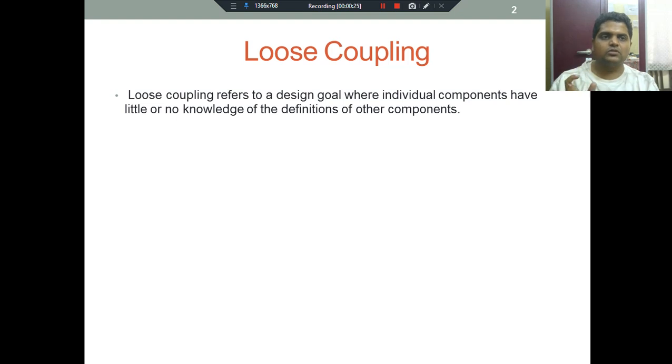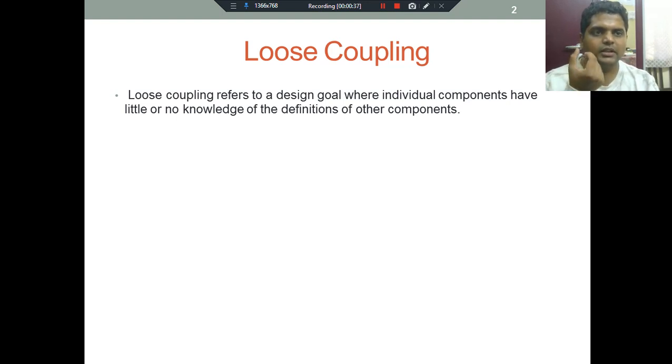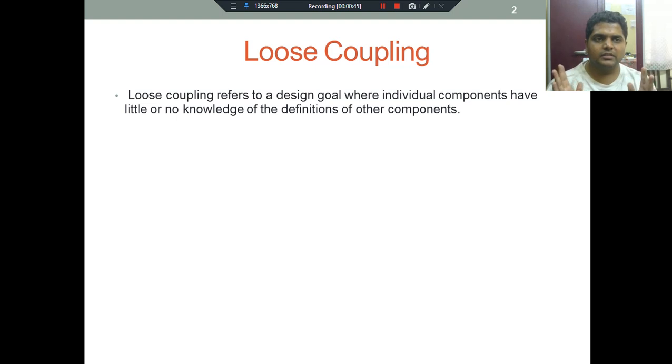So, loose coupling refers to designing code where individual components have little or no knowledge of the definition of other components. Loose coupling means each component acts on its own, as if it's not aware of any other components.